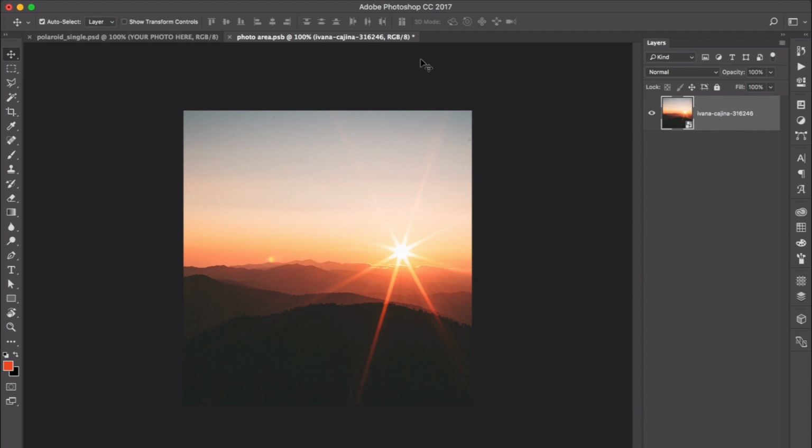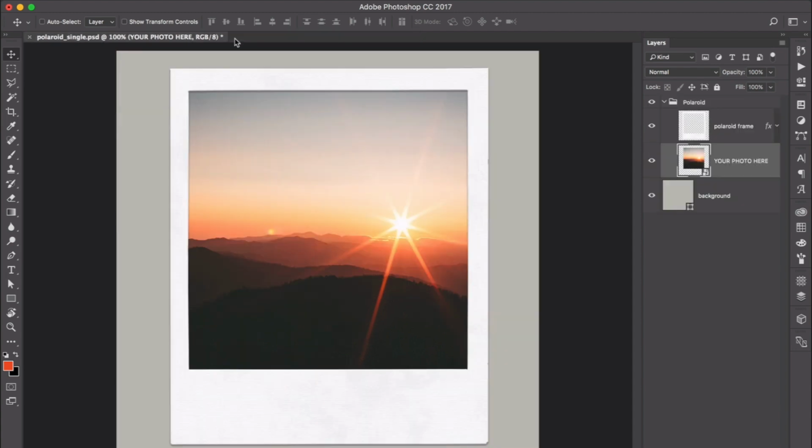So you can either go File, Save, or what I like to do, which is use the keyboard, just hit Command-S and that saves it. Then you can close that document. And as soon as you close that document, there's the photo. Okay, so this looks pretty good.